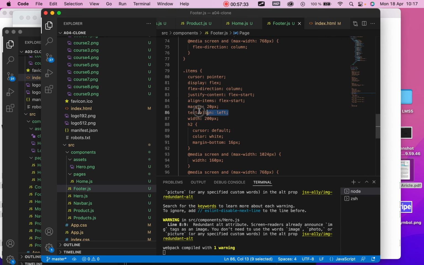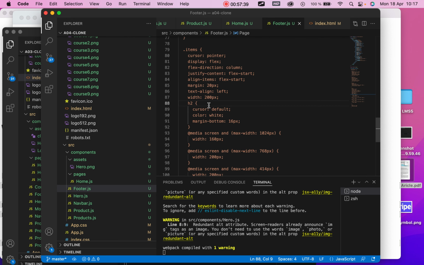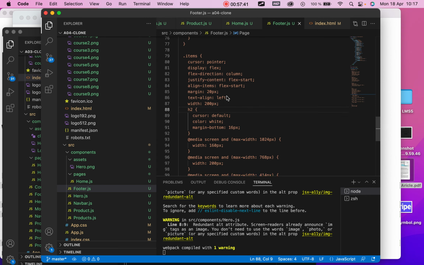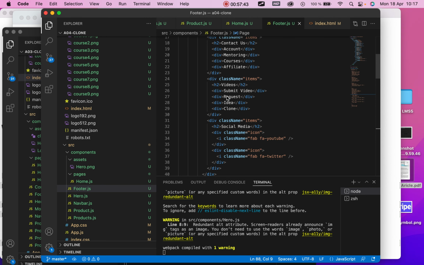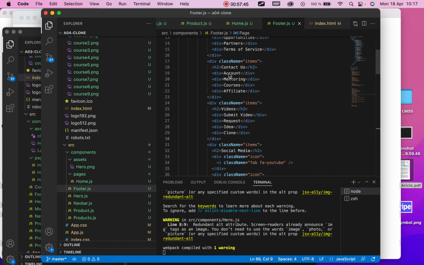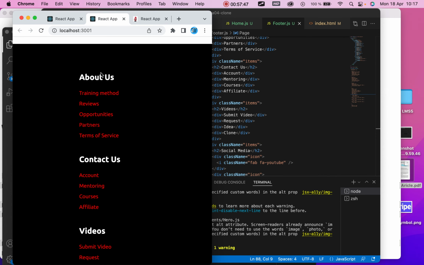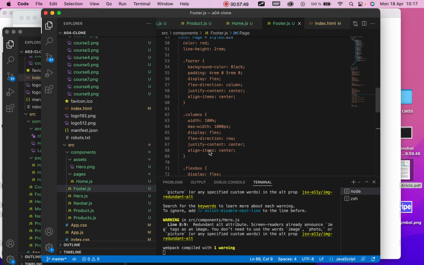We have a text align left. Yeah, we have a width, 200 pixels. And then, what is H2 here? H2 is like the first one, then we have divs. So H2 is that one.